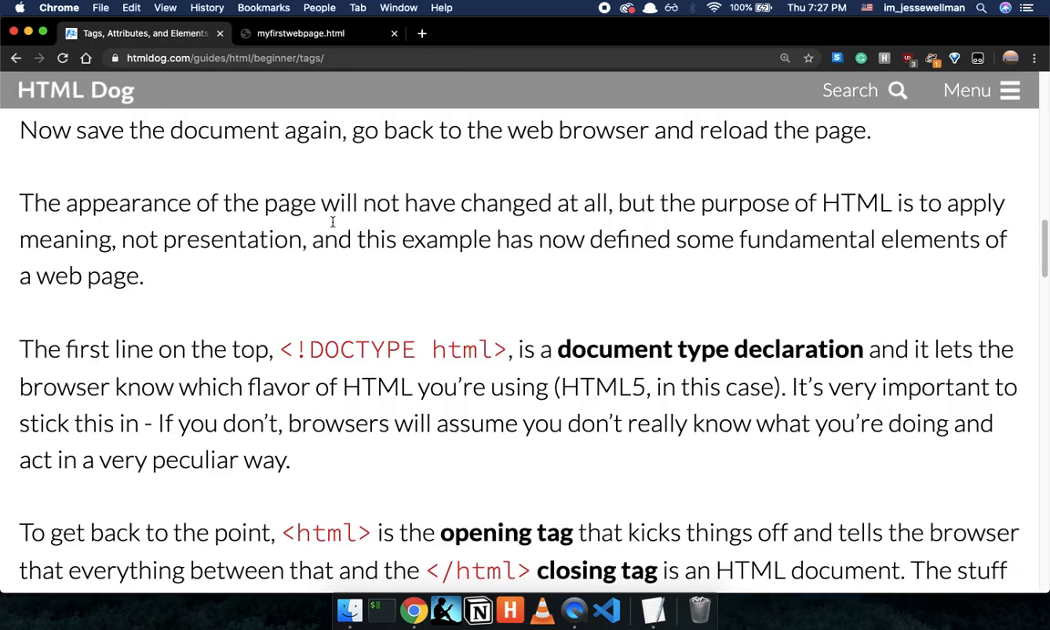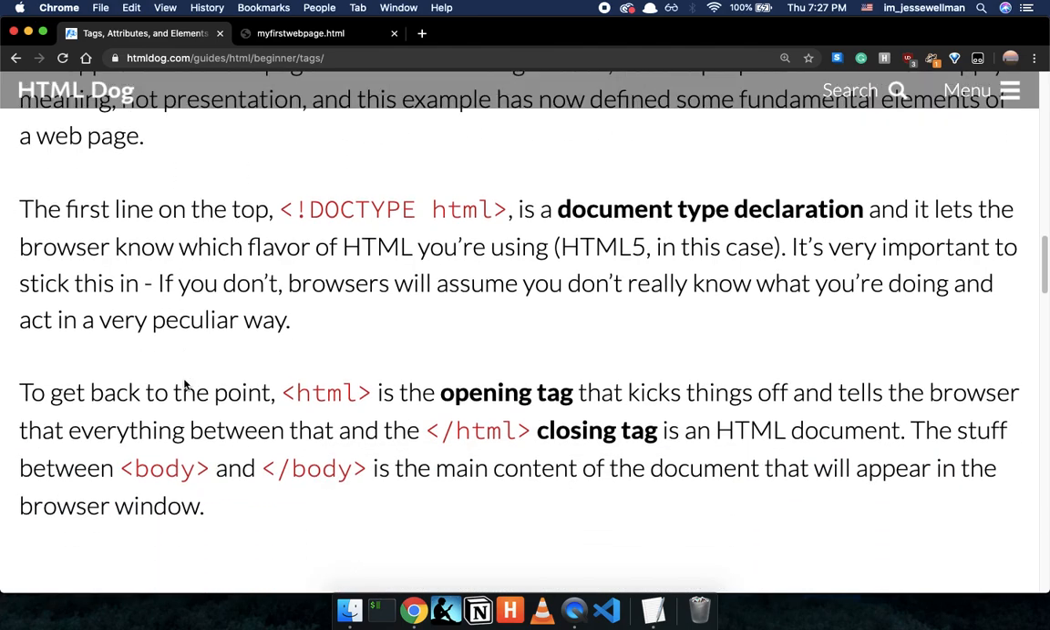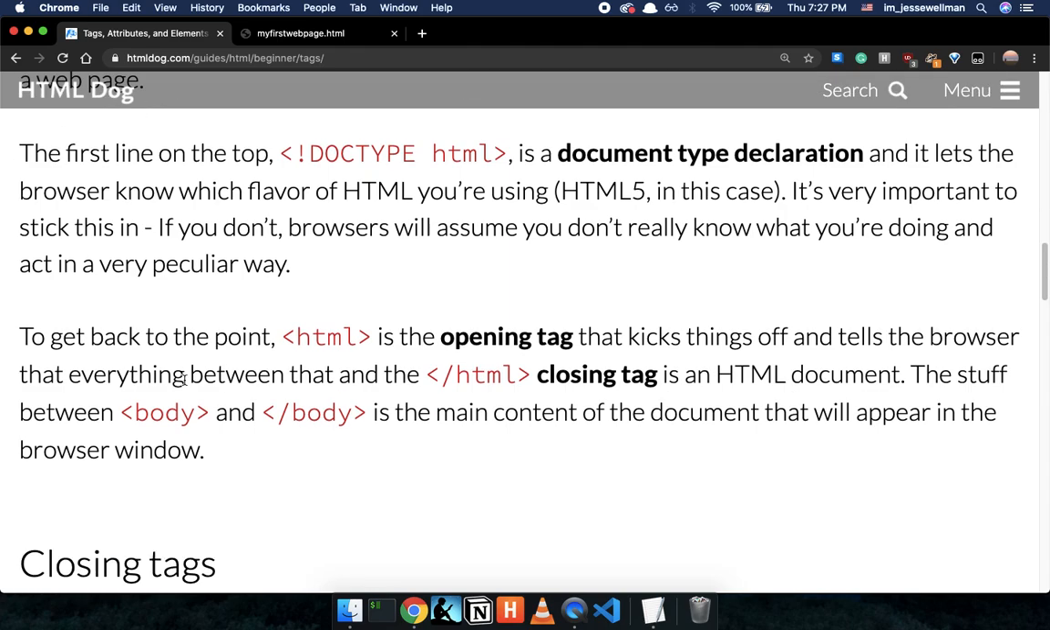The appearance of the page will not have changed at all, but the purpose of HTML is to apply meaning, not presentation. In this example, we've now defined some fundamental elements of a web page. The first line on the top, doctype HTML, is the document type declaration. It lets the browser know which flavor of HTML you're using, HTML5 in this case.